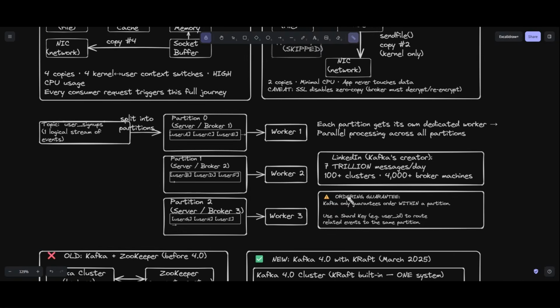And then there are partitions. This is how Kafka scales horizontally. A single Kafka topic, like user signups, isn't one big file. It's split into multiple partitions, and each partition can live on a different physical machine. So you can have 50 partitions spread across 50 brokers with 50 different consumer instances, each reading their own partition simultaneously. This is how LinkedIn, the company that created Kafka, processes literally 7 trillion messages per day through it.